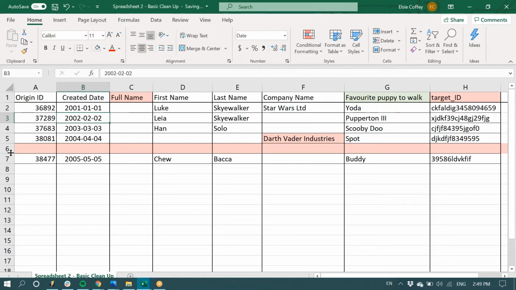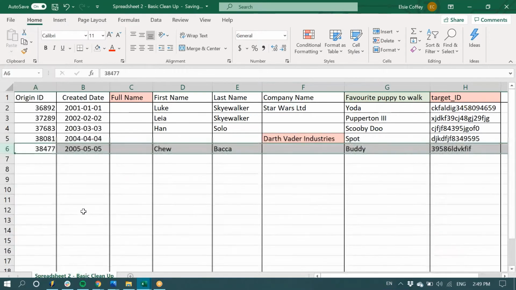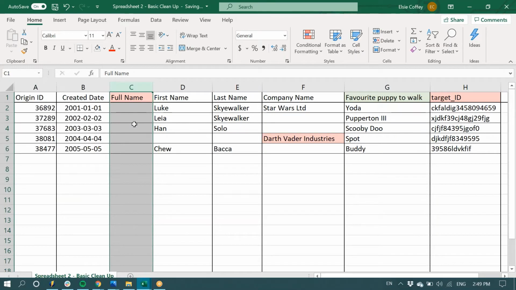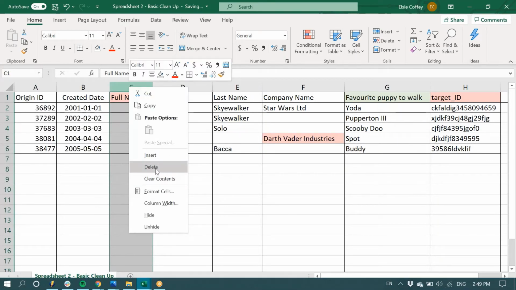Next, I can see I've got an entire row down here which is blank. So if you've got any blank rows, make sure that you delete them. And in that vein, I've also got a blank column here. There's no information listed here, so I'm going to delete that.